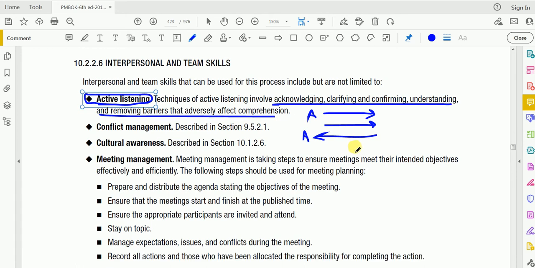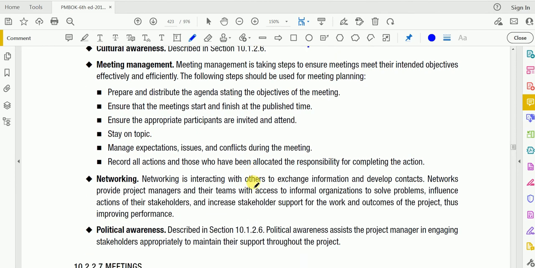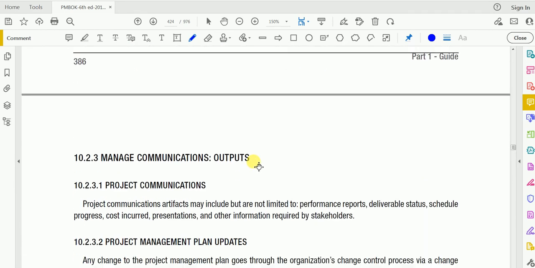And then meeting management is to ensure intent and objectives. I think networking is easy, isn't it? Any comments here?